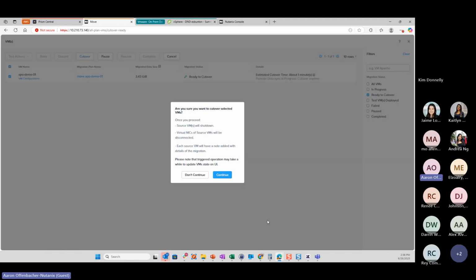It's going to give me a little warning here. And what it's going to do when it does this cutover is essentially shut down the VM on the source side, replicate the last delta snapshots and metadata over to the target location, and disassociate the network adapter from your vCenter environment, so that if it does accidentally get powered up after migration, there's not an IP address conflict or DNS conflict with multiple VMs on the network.